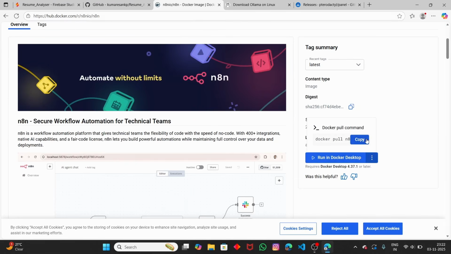But this video is actually too long, so I will end this video here. If you want to try this, you can try that. You can install any Docker containers here inside this Firebase Studio.